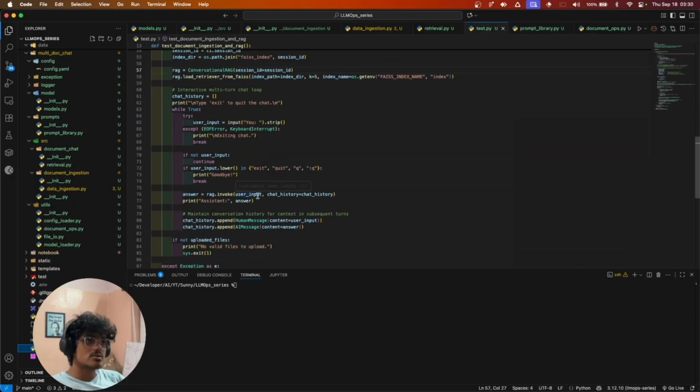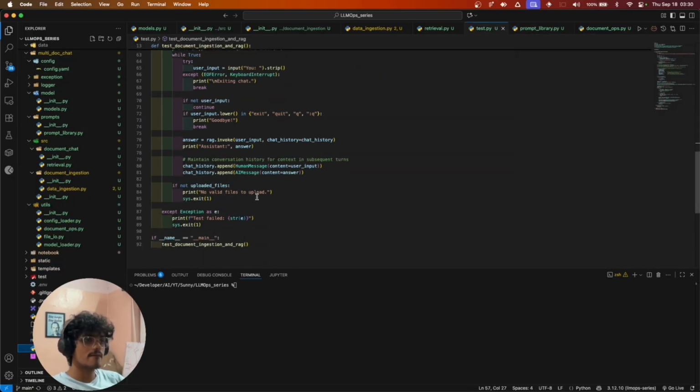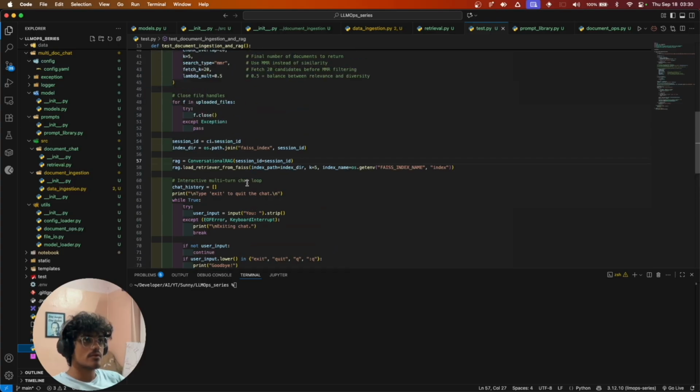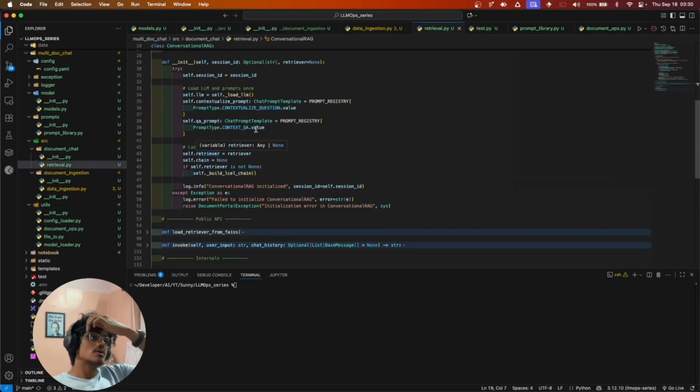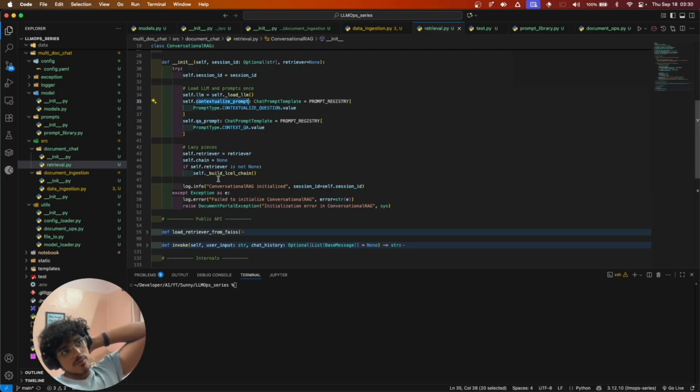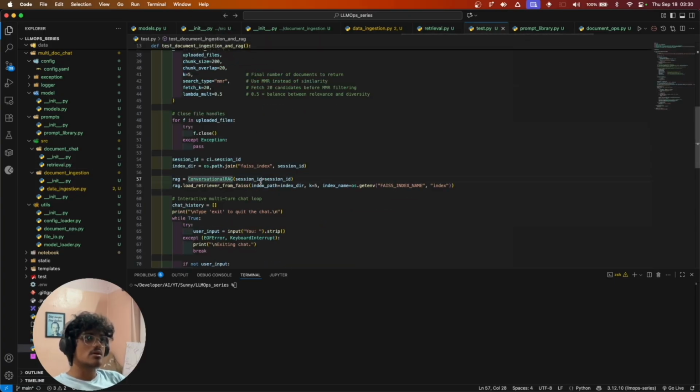So inside this you can see that in the conversational RAG we have seen that okay, QA prompt is also initialized, and contextualized prompt is also initialized. We are also storing this retriever in the self, and the chain as null in the self, and if the retriever is not null, we are building this LCEL chain. But for now the retriever is null because we have not passed it, so the code will stop there.